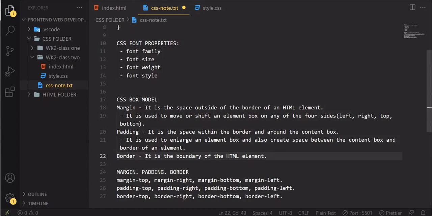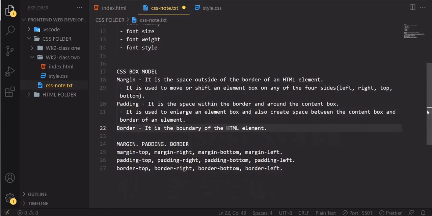So you can see the arrangement. It is from top. I think that should be clockwise. Yeah, that should be clockwise, from top to right, from right to bottom, from bottom to left. So it moves like that. So now let us see the practical aspect of it.